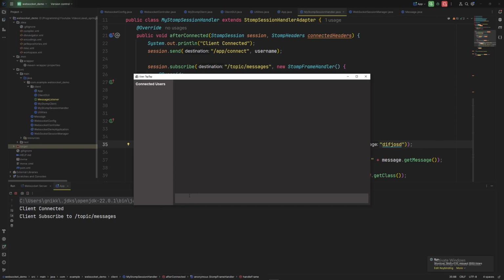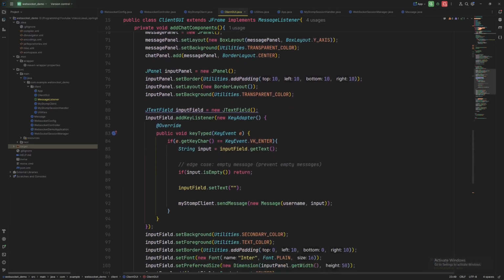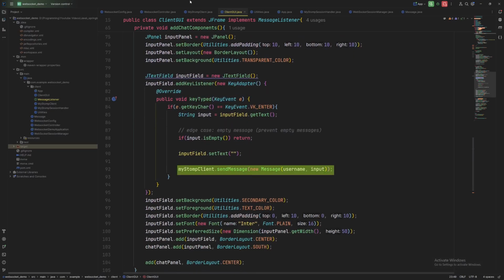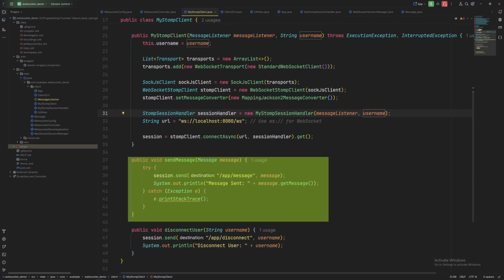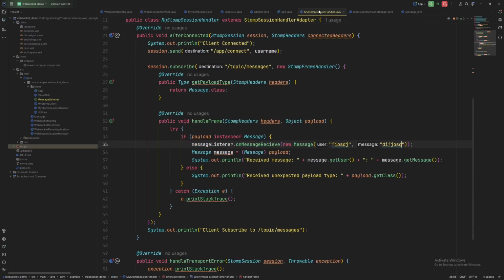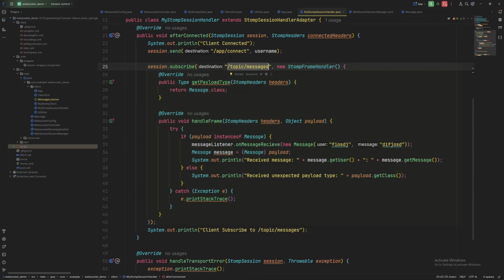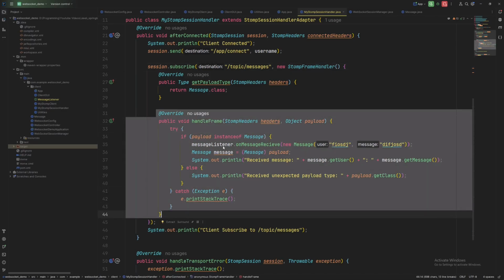So the idea here is that when we send a message in our client GUI, we're going to call on the send message method from our MyStomp client, which will send that message to our WebSocket, which will process that message and then send it to this route here, where in our MyStomp session handler, we subscribe to that route, and any data that gets sent to this route will automatically be handled with our frame handler.